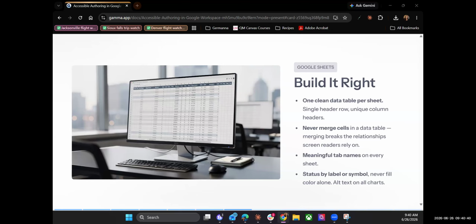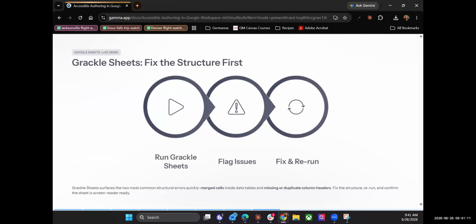So you can always use justify over a number of cells if you need something to look like merged cells, but they are not. So you also need to make sure that every tab has a real name, because Sheet 1, 2, and 3 helps no one. And you need to convey any kind of status with a label or symbol and not just color alone. So also if you have charts, the charts have to have alt text. All right. So now we're going to take a look at a sheet.